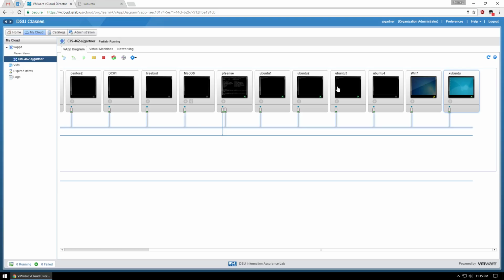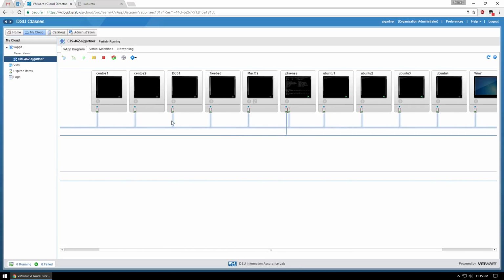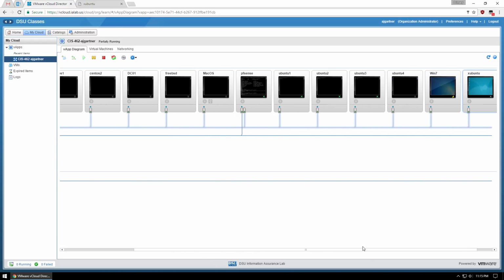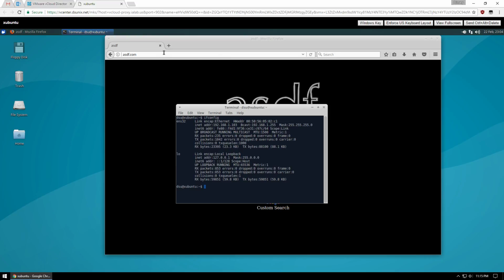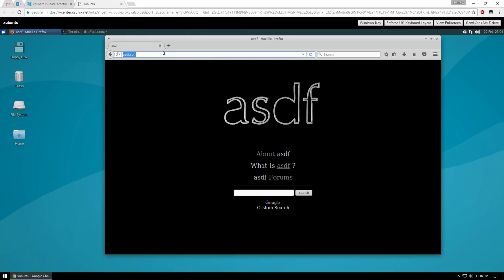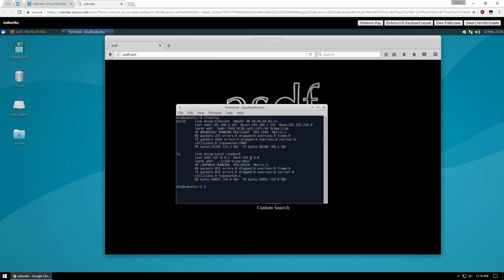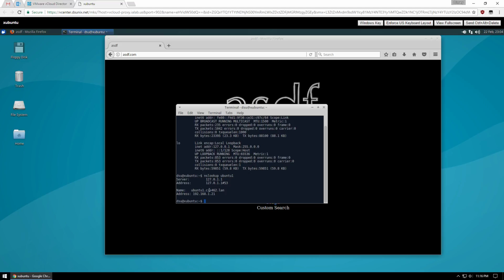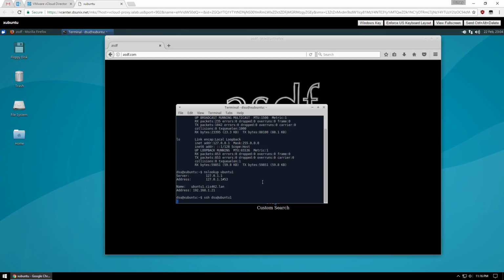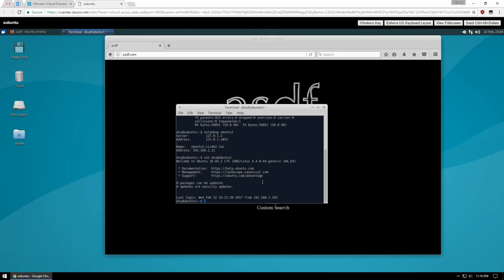But the actual servers right here, so Ubuntu 1 through 4 and CentOS 1 and 2, have static IPs, and I think those should be maintained throughout the cloning process. So if you actually do an nslookup on Ubuntu 1, you can see you do get that Ubuntu 1 IP address right back here. So something that's helpful is you can just say ssh dsu@ubuntu1, and you'll actually be logged in right away.